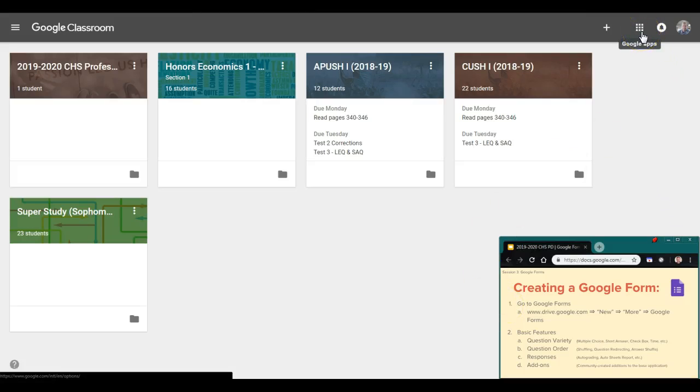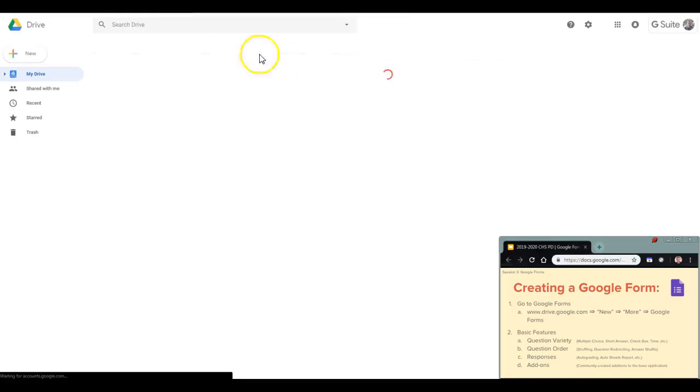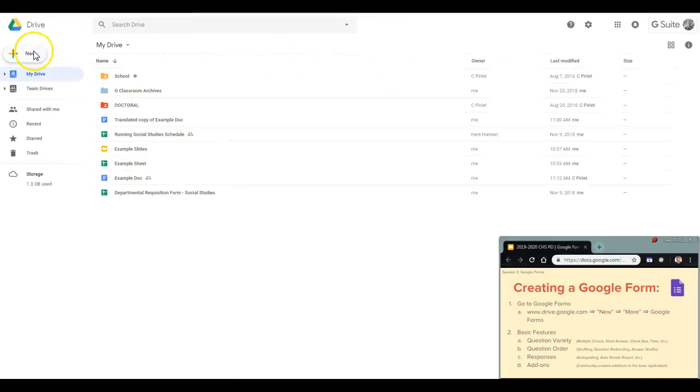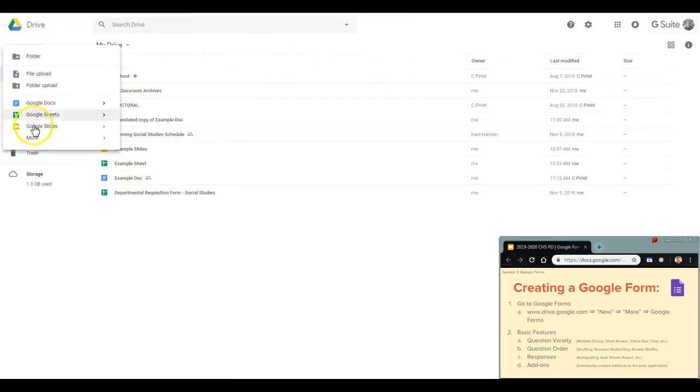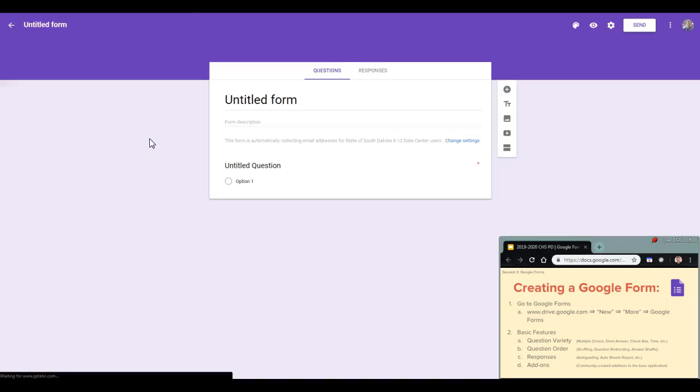Or if we click on the Google Apps with the 9 boxes in the upper right-hand corner, I can click there and then go to Drive. If I go to Drive, then it's going to open up a new tab. And then over in the left-hand corner, I'm going to click on New and then go to More. And then More gives me a whole lot of different options. I'm going to click on Google Forms. And now I have a new Google form.